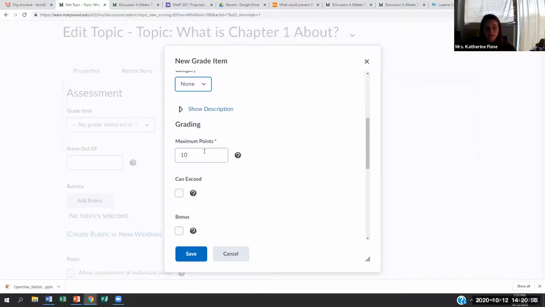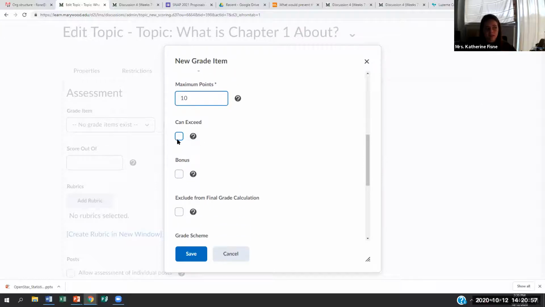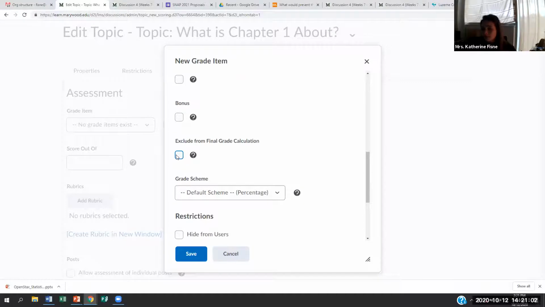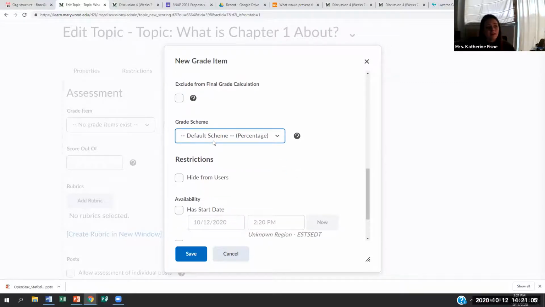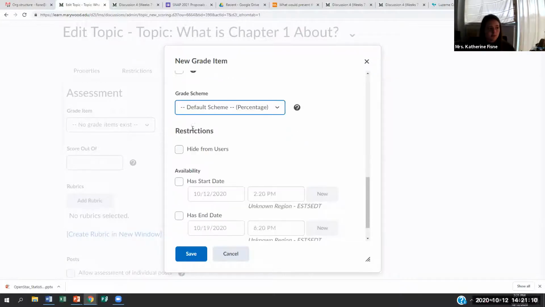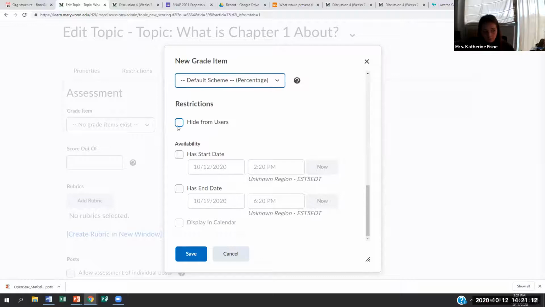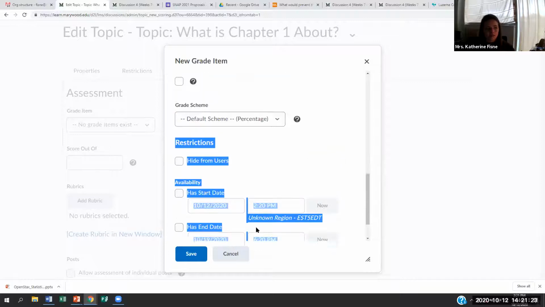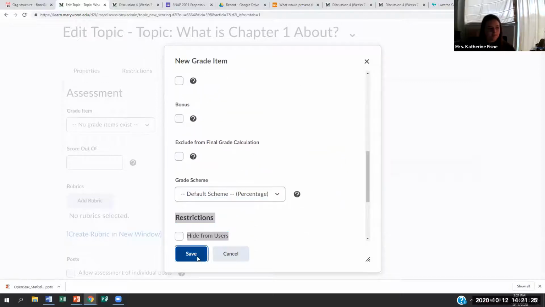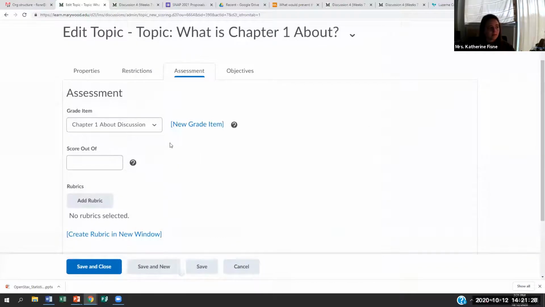Then you can scroll down, how many points you want it to be worth. Can it go over 10 points? Is this a bonus assignment? Do you not want it to be calculated in the final grade? Default scheme, most of us are going to default to percentage. Do you want to hide this grade from users? Is the grade only available for a certain time frame? Most of these I haven't used yet, any of the restrictions so far. I've just used these top ones, but you'll hit save and it will add it to the grade book.